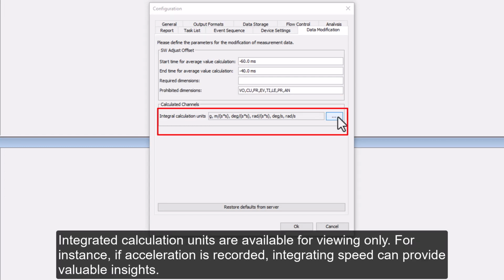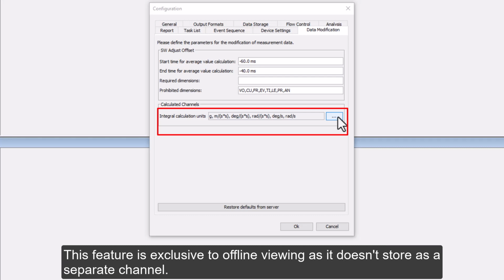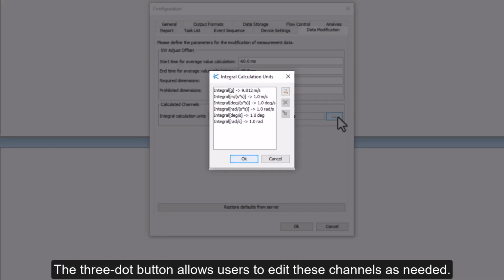Integrated calculation units are available for viewing only. For instance, if acceleration is recorded, integrating speed can provide valuable insights. This feature is exclusive to offline viewing as it doesn't store as a separate channel. The three-dot button allows users to edit these channels as needed.